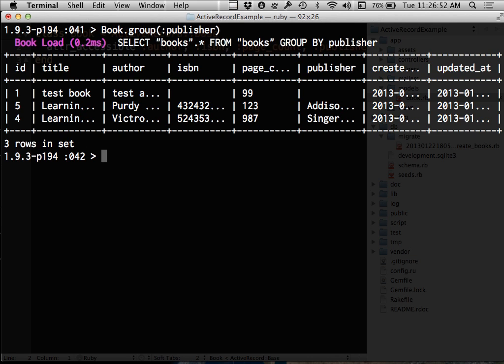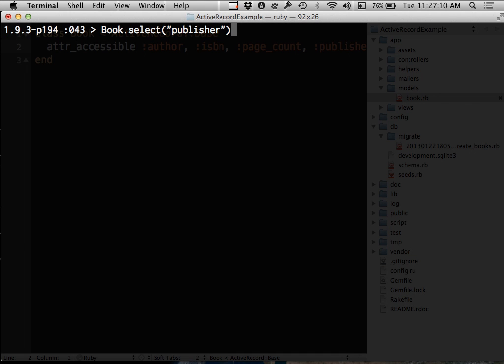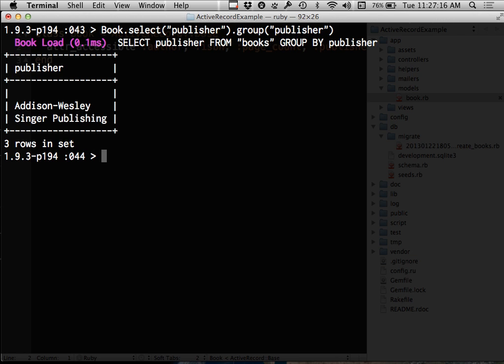The useful thing in that would be that if I wanted to get a list of unique publishers, right? If I did book select publisher, then there's going to end up being duplicates because I'm getting every publisher all of the time. But if I said select the publisher and group by publisher, then the listing becomes unique. Each publisher will only be listed a single time.